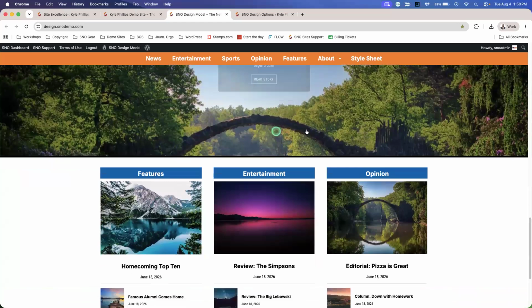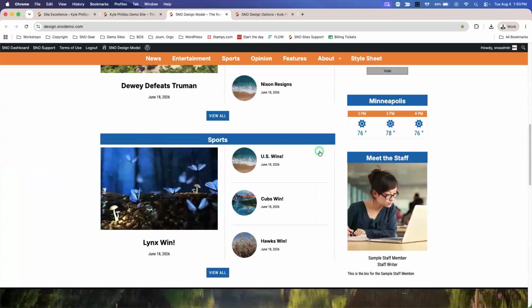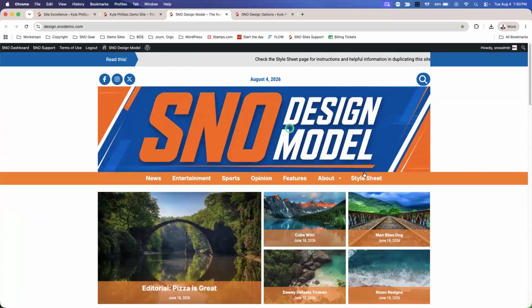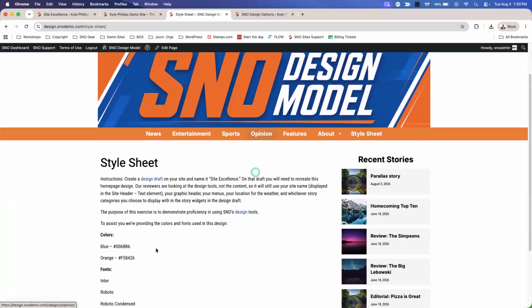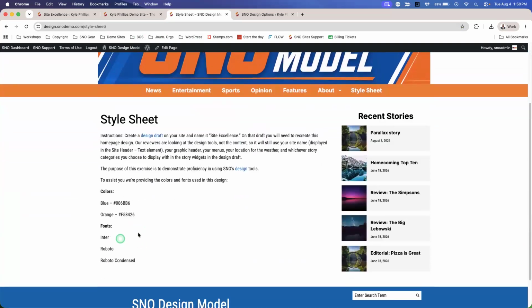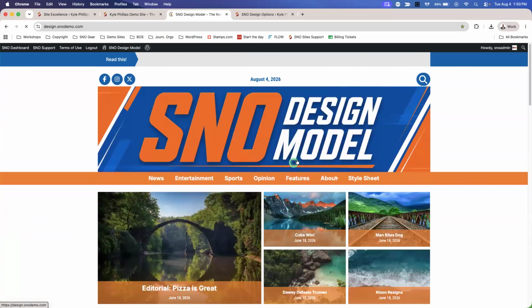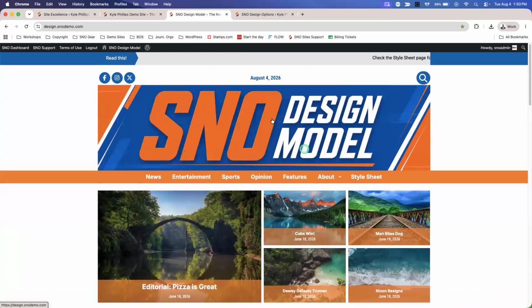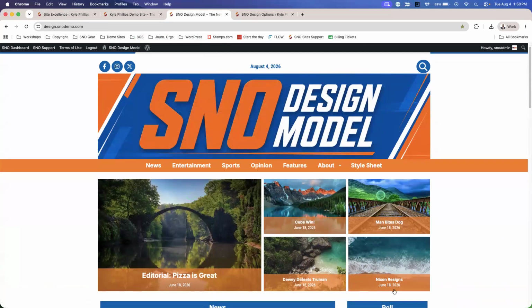looking site using our design tools to assist you on the design demo site that you're going to replicate. We have a style sheet page that gives you the color codes and the fonts that were used, so you can easily grab those there. And then you will not need to use our graphic header or our favicon or our stories. It's still going to be your stories.